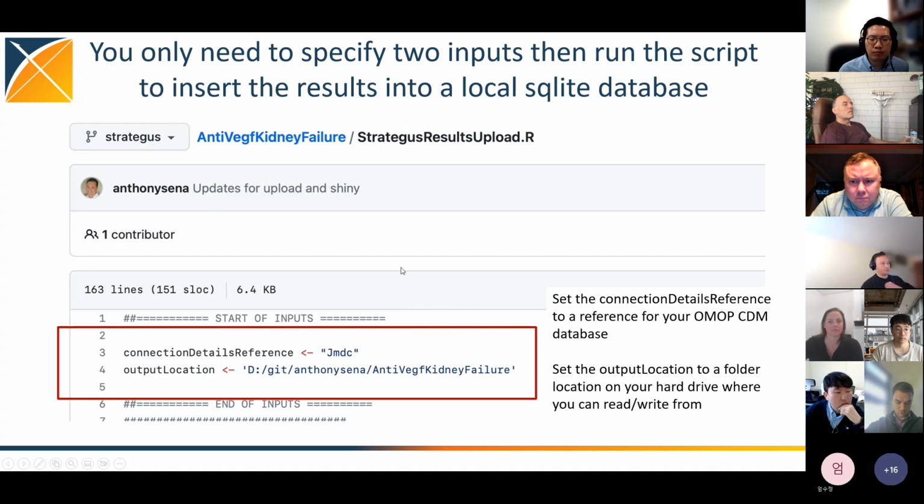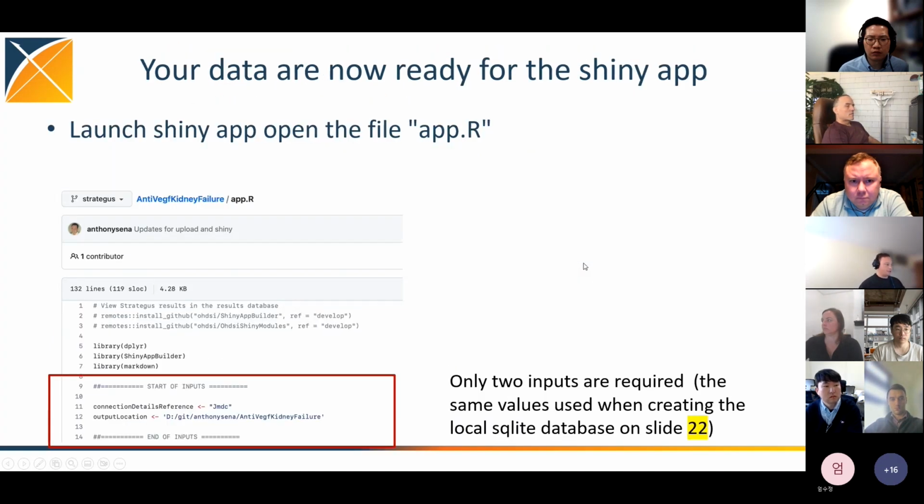Just for reference, the scripts that you're going to use are called Strategus results upload.r. And again, you're going to want to set at the very beginning of that script the two inputs, for your connection detail reference and the location where your output lives. Additionally, you'll have an app.r file that'll open up the Shiny viewer. And again, you'll just want to make sure that your connection detail reference and output location are set consistently in all of these scripts. So let me show you how that bit works.